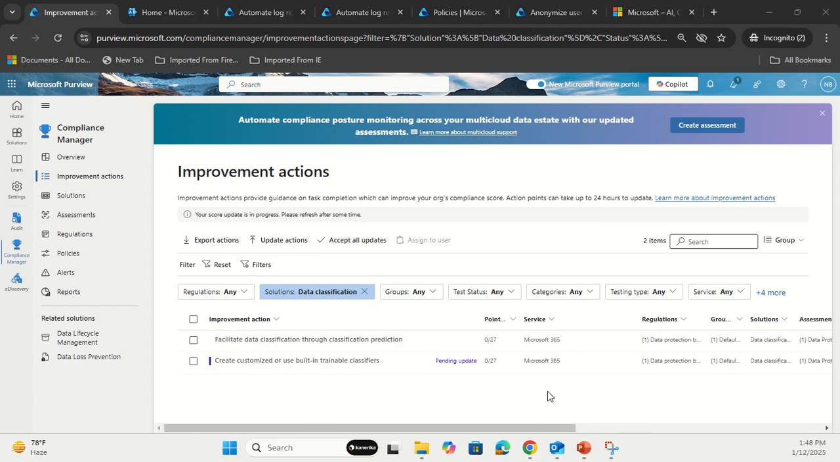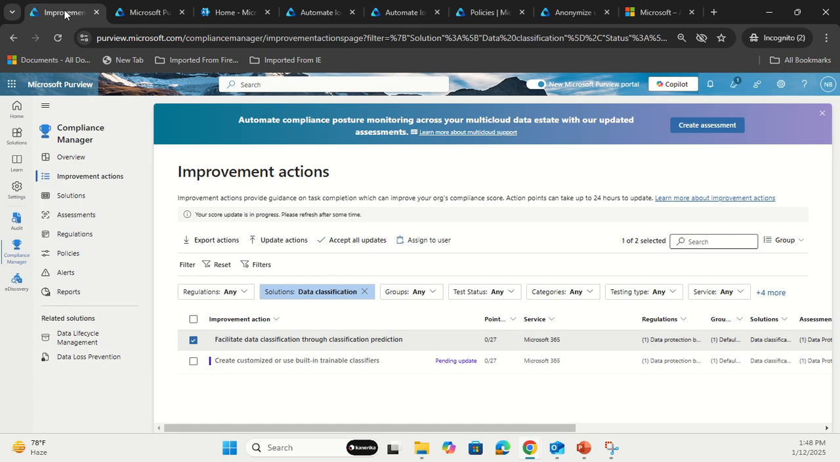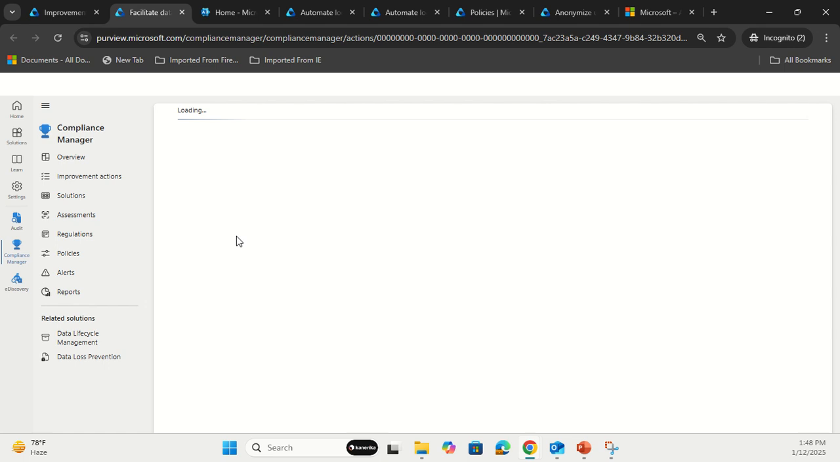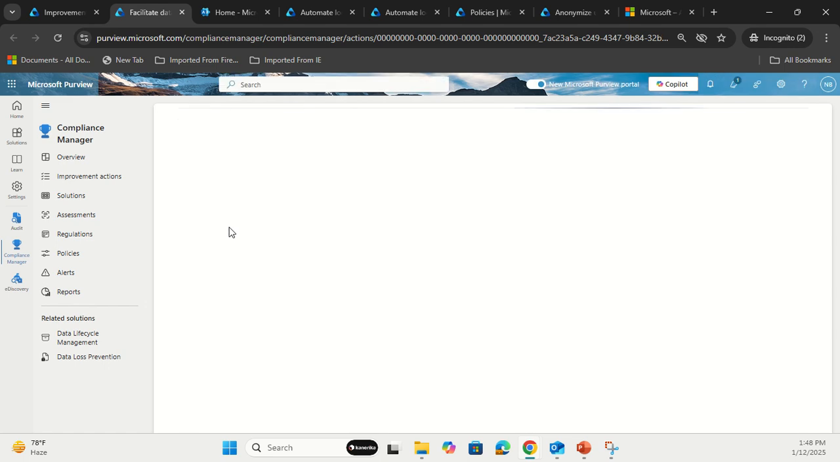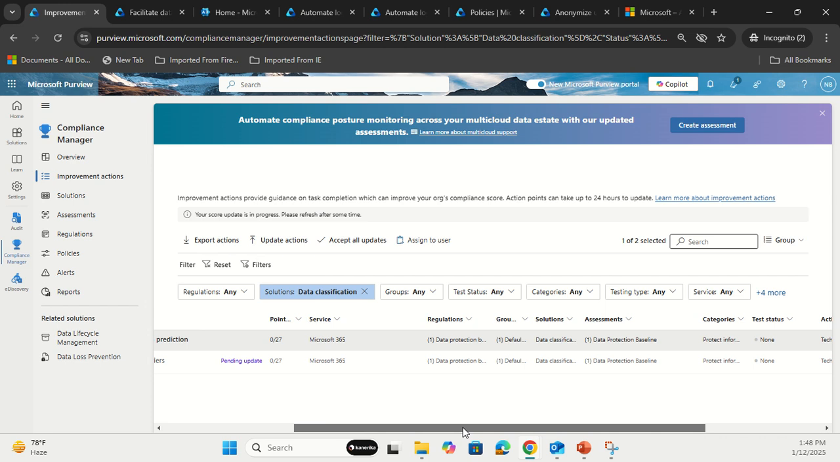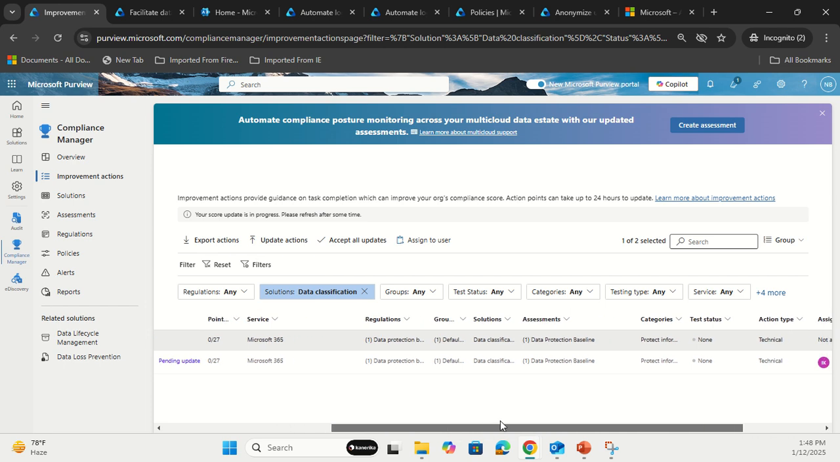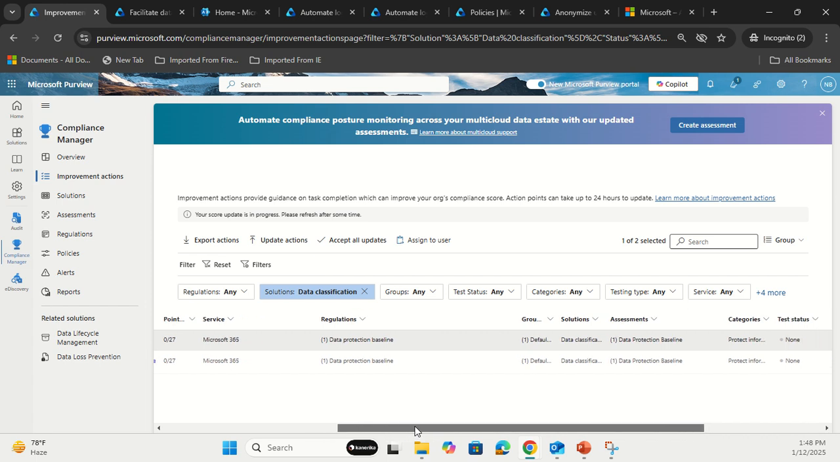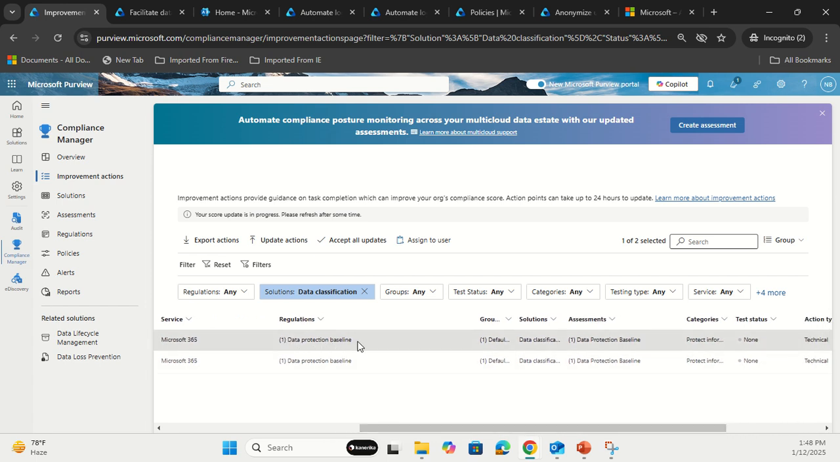So you can see these improvement actions here. Again, you can click on the improvement action. The improvement action says that facilitate data classification through classification prediction. This is a Microsoft 365 service related improvement action, and this is one of the regulations related to data protection baseline.